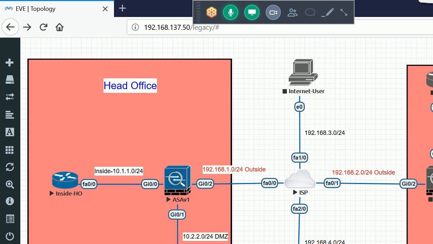Okay, so yesterday we discussed port address translation. Today I'll discuss static NAT. I also introduced a new server here, which is on the internet, so let me configure the IP address over there.